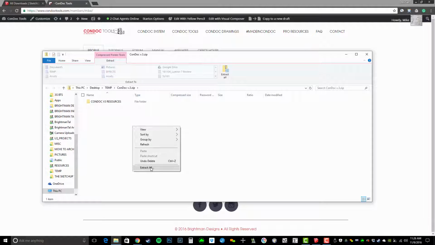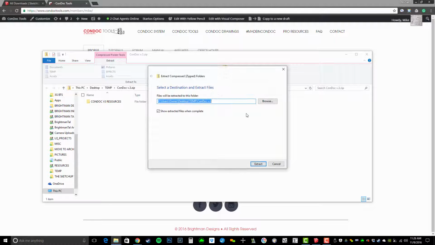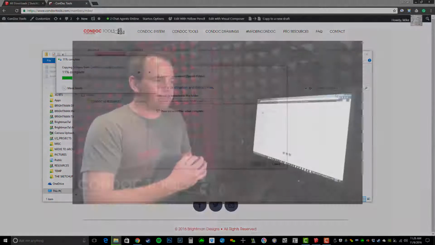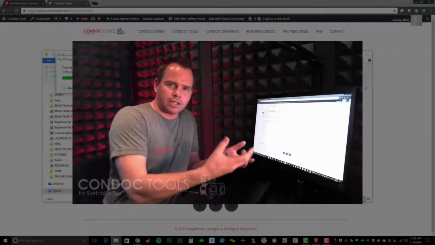I'm just going to right click on it and choose Extract All, and we'll just send it to my temp folder, ConDoc version 3. That looks good to me. And we'll say Show Extracted Files when complete. So I'll click on Extract, and what that's going to do is unpack and unravel this zip file so that I can actually access those files.